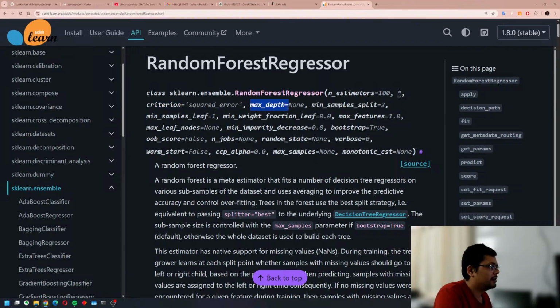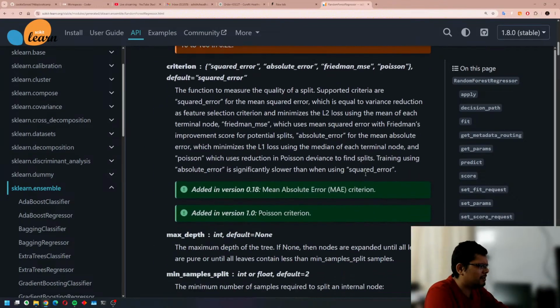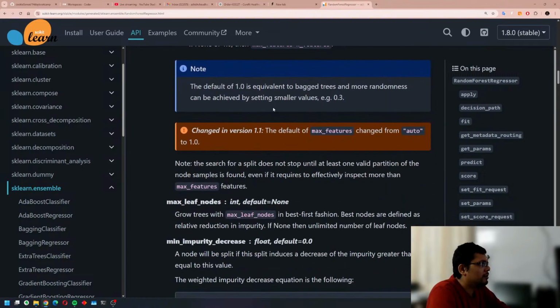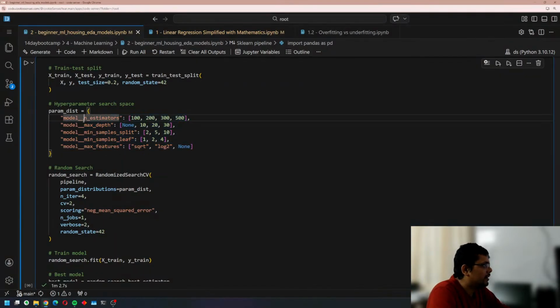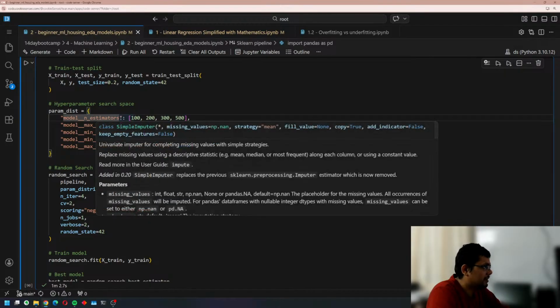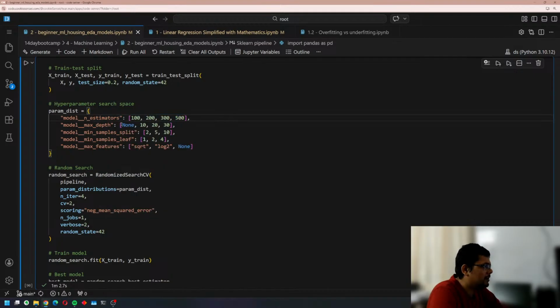Yep. Criteria, max depth, like how long you want the tree to be. Minimum sample split, how many minimum samples do you need to have a split, and so on. There are a lot of parameters; you don't need to understand what all these parameters do at the moment, because this is hands-on. So over there, what I found out was a model and estimators. All right, 100 estimators, 200, 300, 400, 500, I mean. Then max depth should be none, 10, 20, 30, and so on.